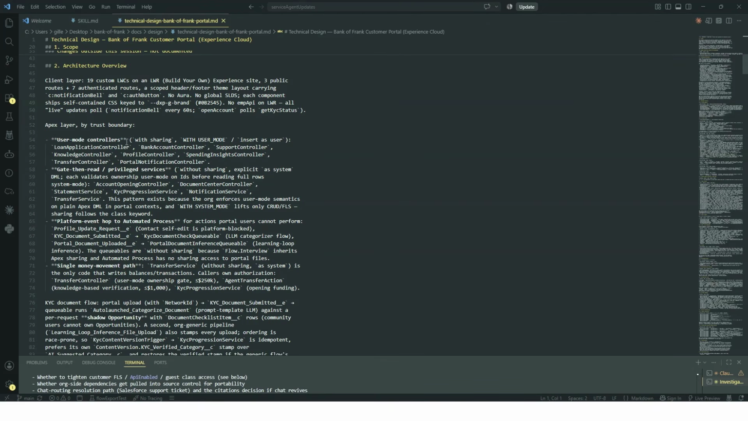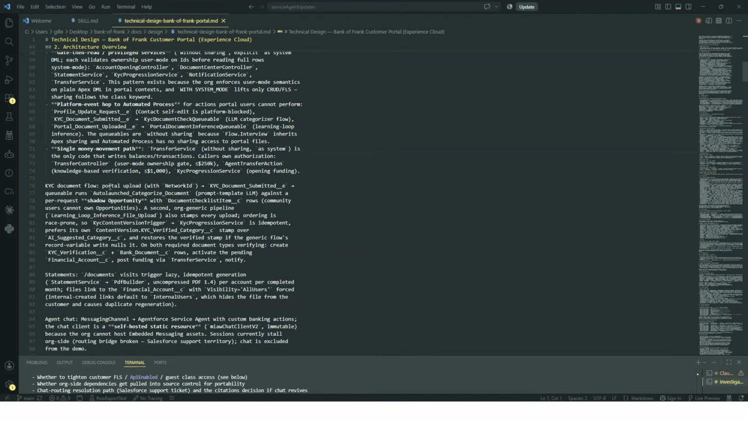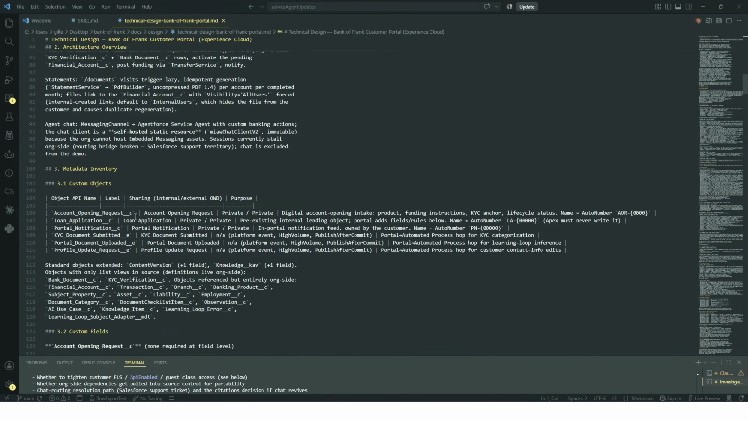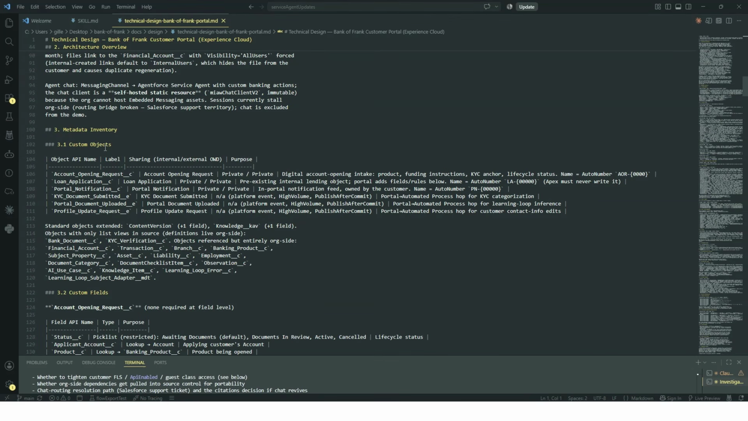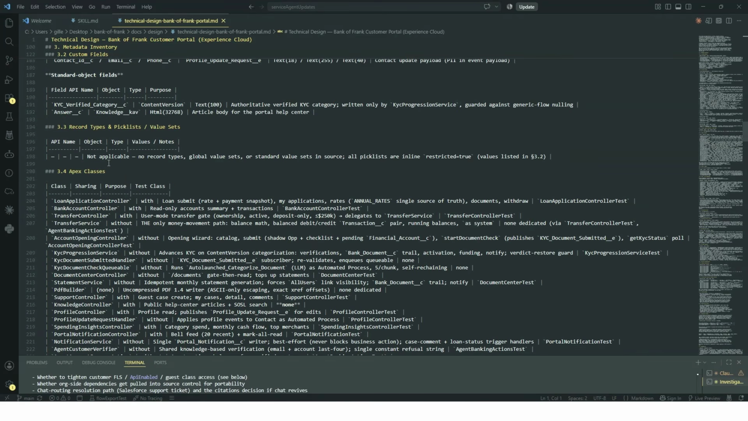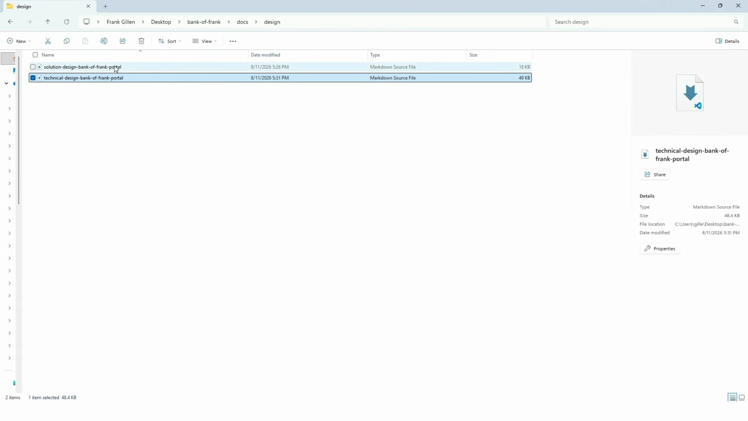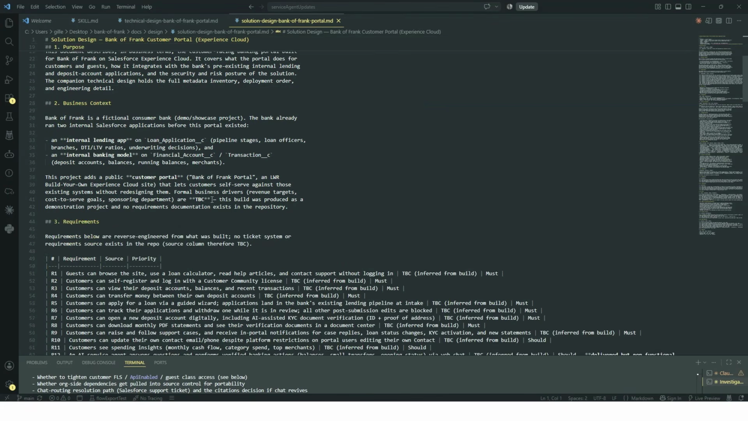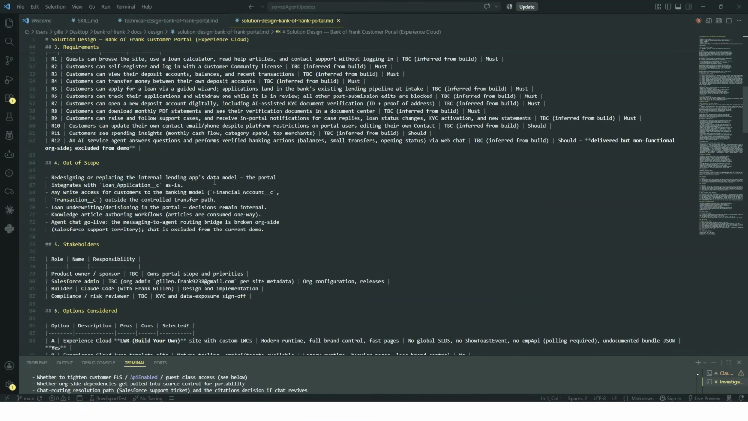If I keep scrolling down, you'll see the KYC document flow. So for the portal upload, keep scrolling, there's an agent chat. And then here's the metadata inventory, so custom objects, custom fields. If I keep scrolling, you'll see all those fields, record types, Apex classes. So basically everything you would expect to see in a technical design document. And if we navigate back to the project folder and we open up the solution design document, you'll see the same type of layout, similar information up here, purpose section, business context, requirements, what was out of scope, stakeholders.